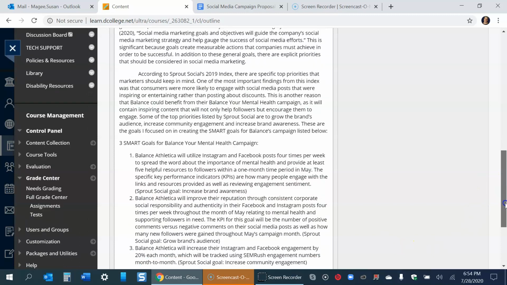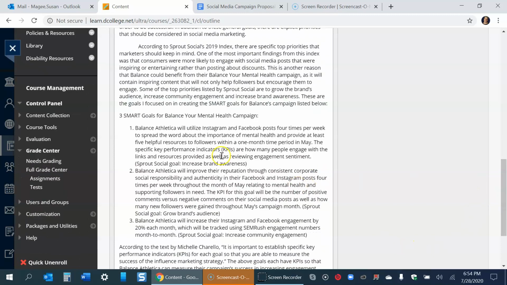And then she has her SMART goals and her KPIs. When you actually put them into your campaign, you'll put those in. I prefer the table. I like to have, here's the goal, here's how we're going to measure it. We used to see this a lot in PR planning as well, where the goals would be up front and the evaluation would be at the very end, and it was very disconnected.